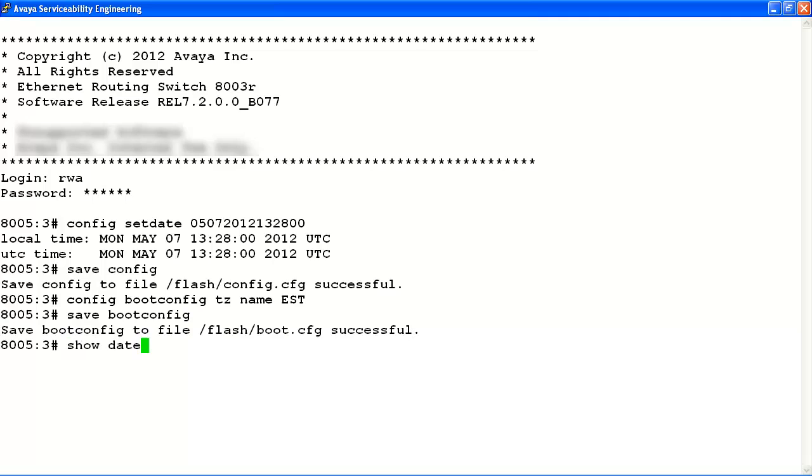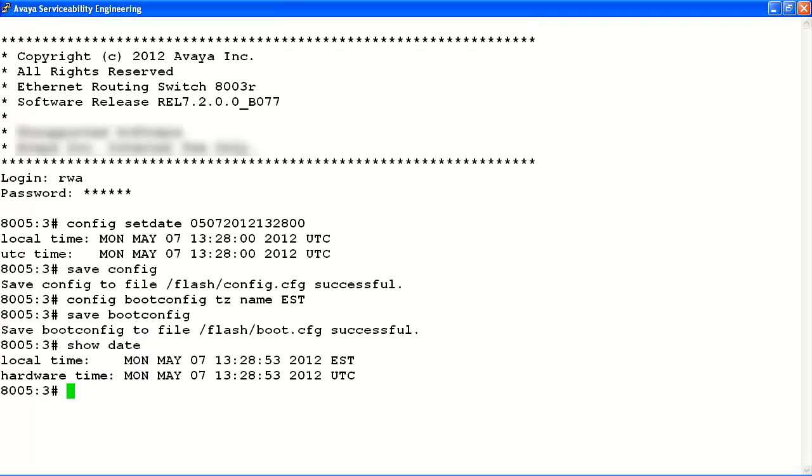Finally, we'll verify our system time settings with the show date command. From the output of the command, we can verify that the time, date, and time zone have been set correctly. As you can see, changing the system time on the Avaya ERS8800 is a quick and easy process. You should set your system time when deploying all new Avaya ERS8800 systems.